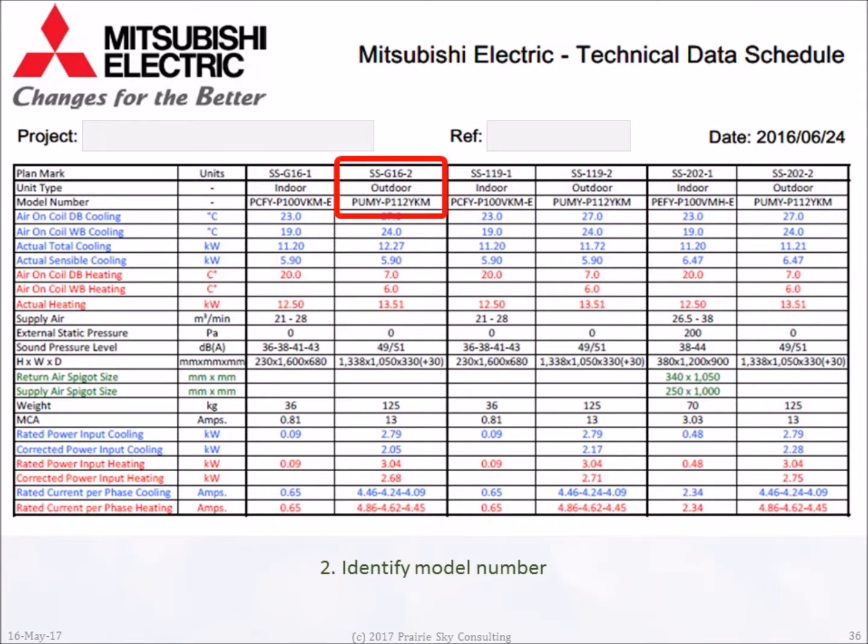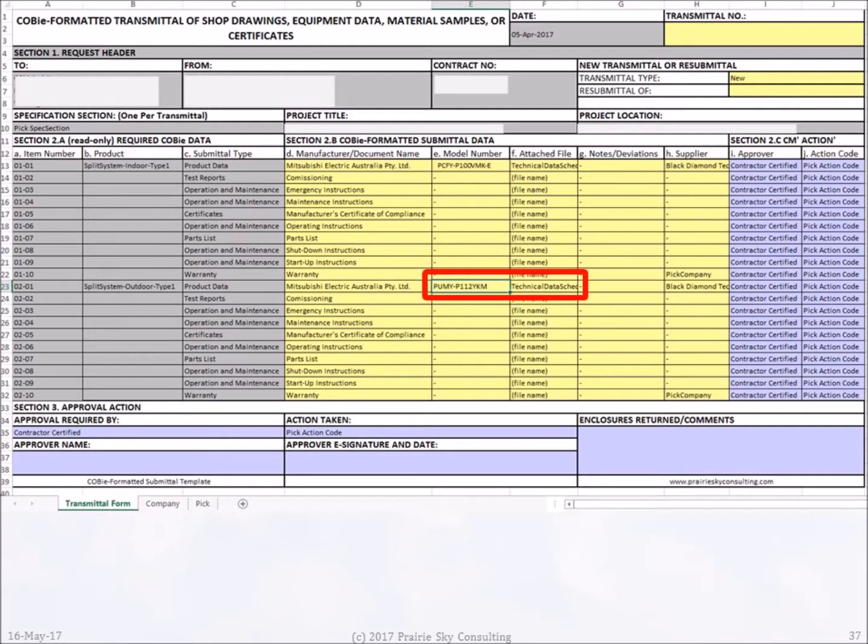So now let's put in the second product type. Here it is on the underlying submittal document. We can copy the model number and, returning to the COBie form, just paste it in where it needs to go, and we can do the same with the file name as before.